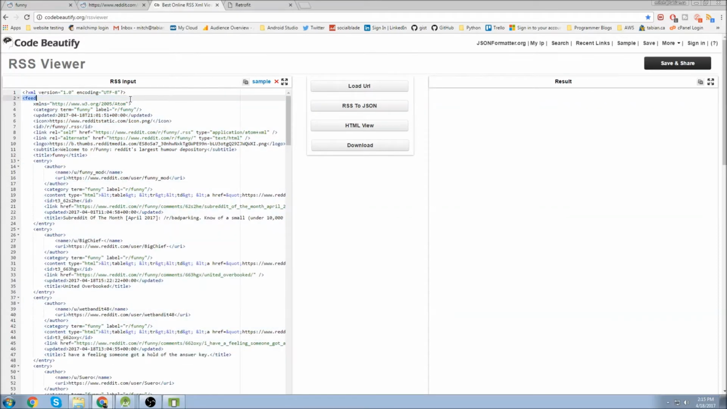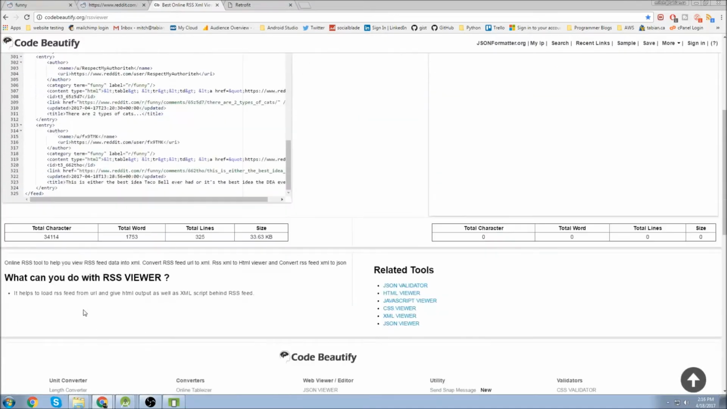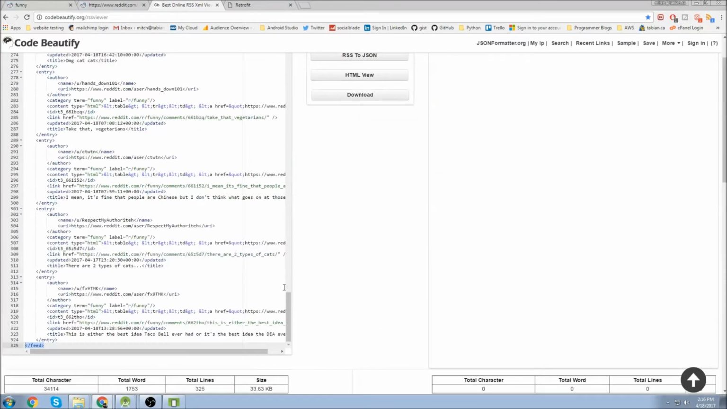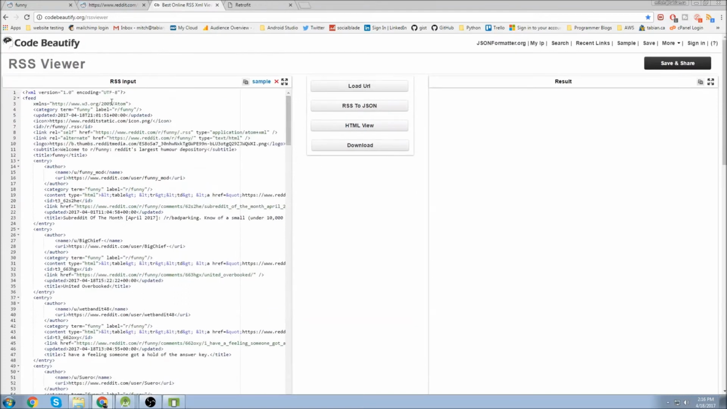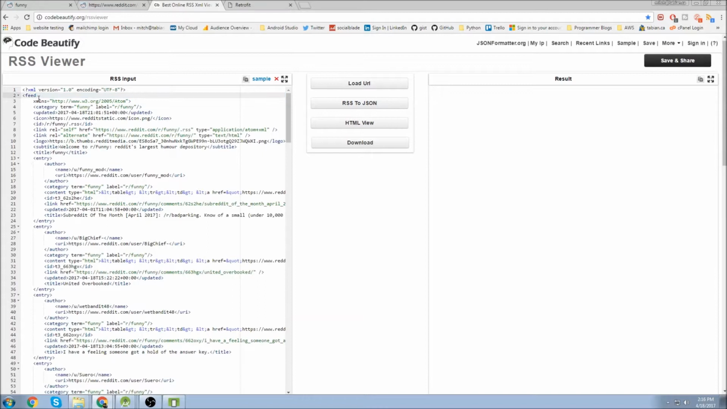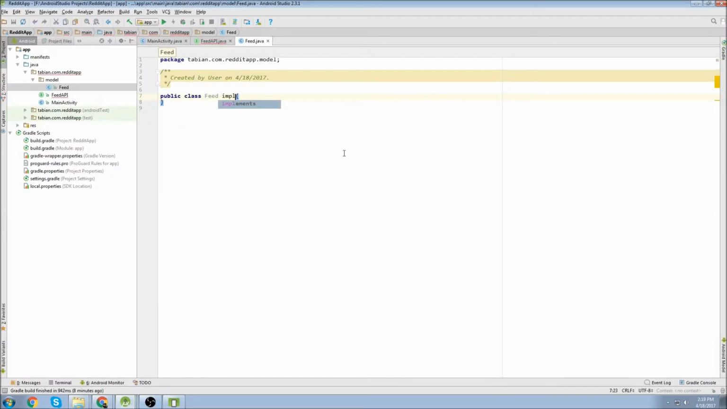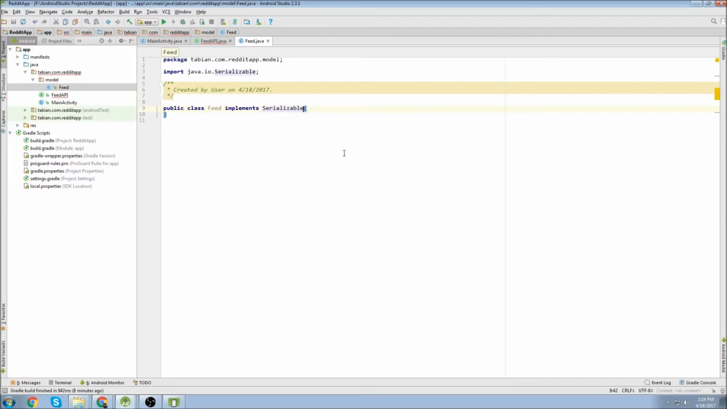So we can see we have feed, and then here we have all the properties that describe feed, and then we have entry, which is another property of feed, but entries repeat over and over and over again until the very bottom when feed closes. So these are kind of the object classes that we're going to want to create. So the first one, the kind of parent object class, is going to be feed. And all of our models are going to be serializable. So we make sure to add that.